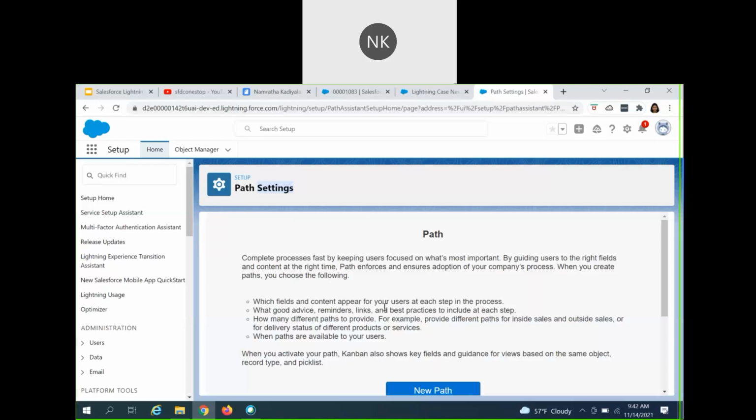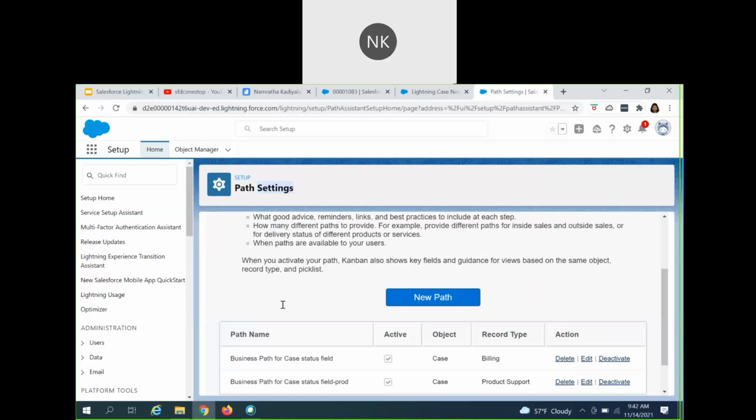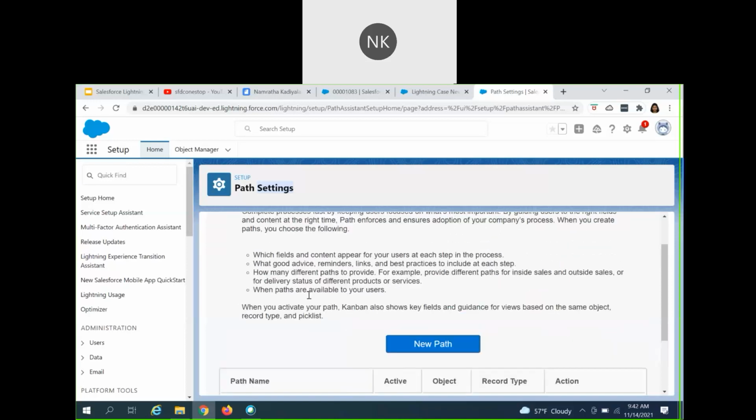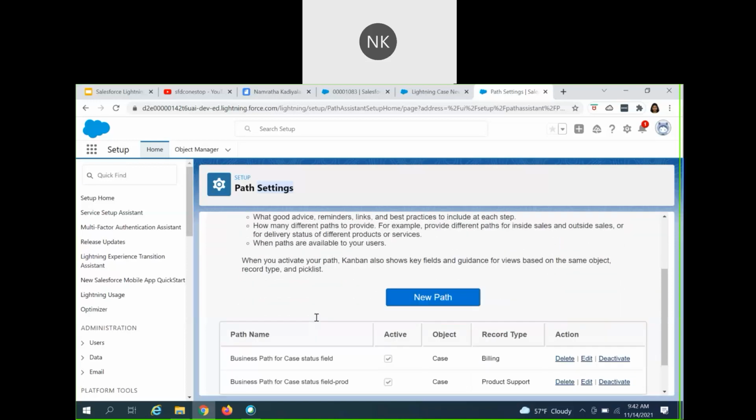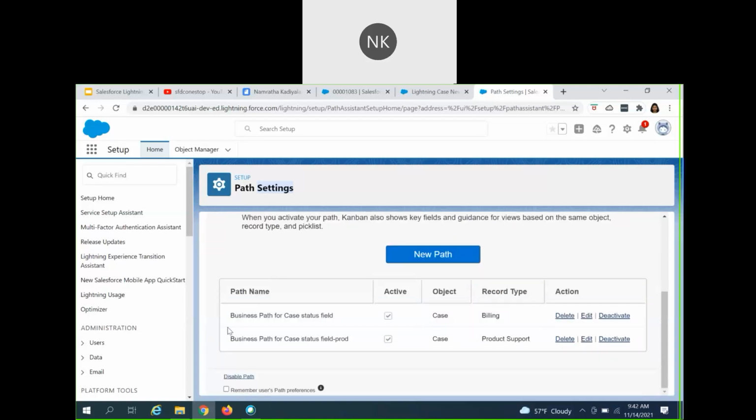So it talks about what fields you would want to appear. Once you have the path set up, you have to ensure that you are activating your path. Here you see I have created a path for record type billing and record type product support. So let's click on edit.